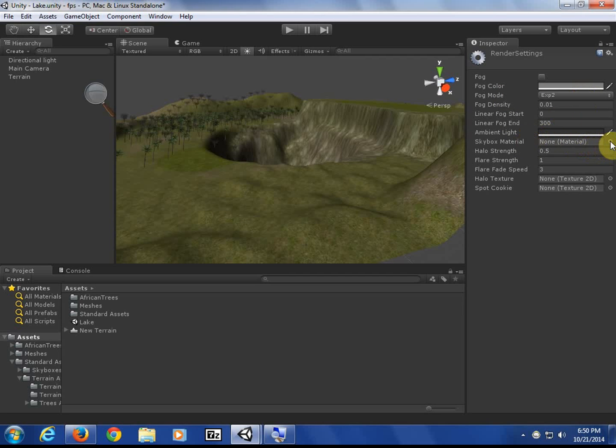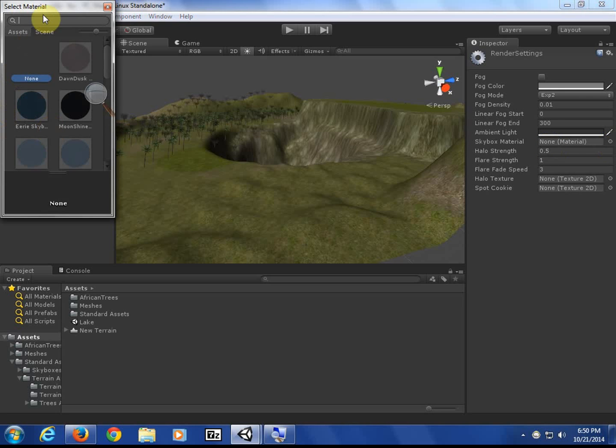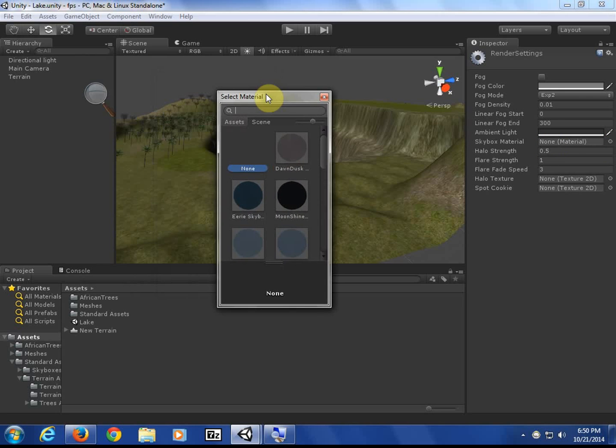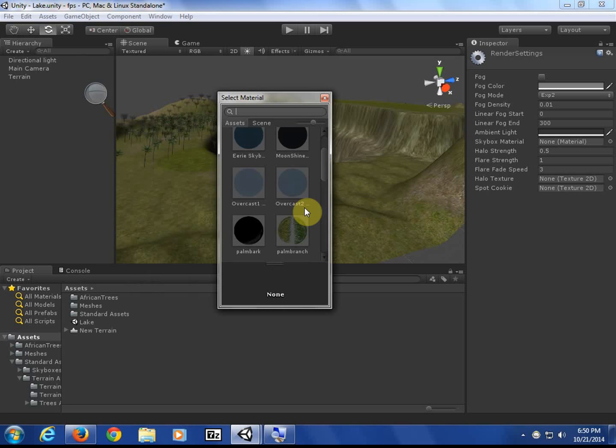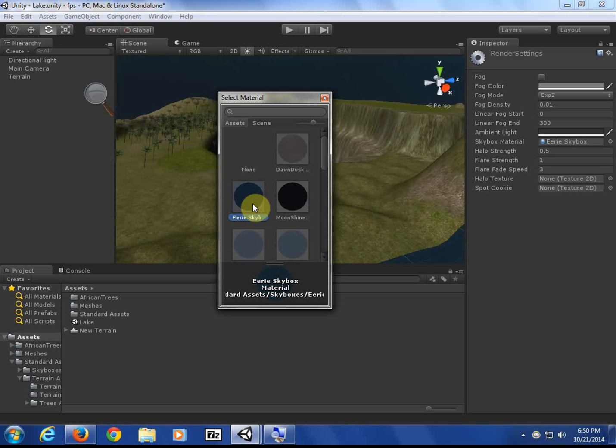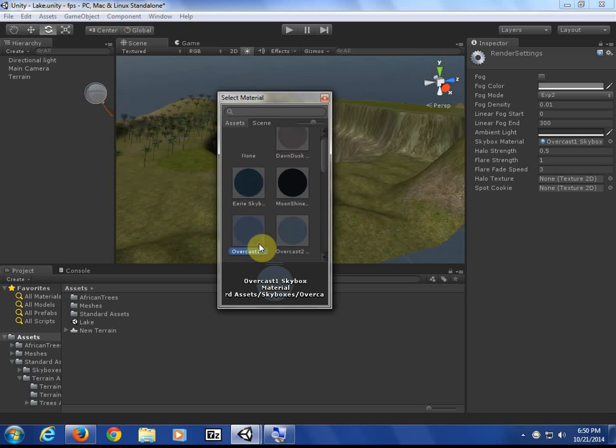Okay, back to Skybox. We'll click the Skybox material, and now we have our Skyboxes since we imported. And just pick one. You can make anything a Skybox, but let's pick one of the actual Skybox things. And you ought to be able to just pick one.